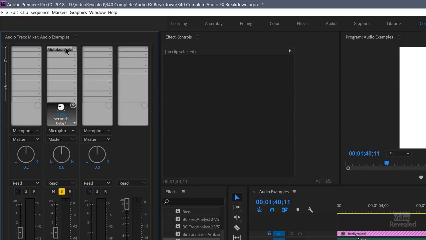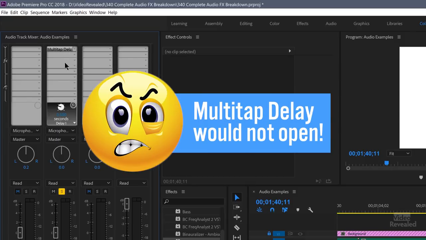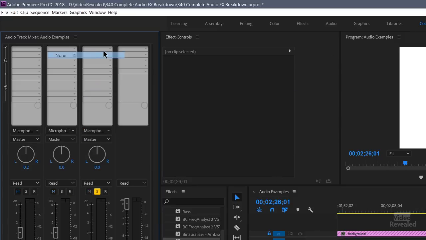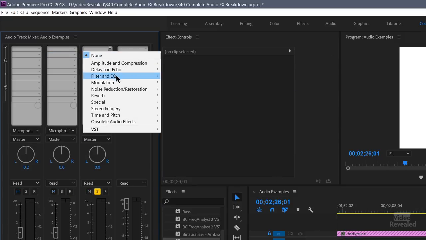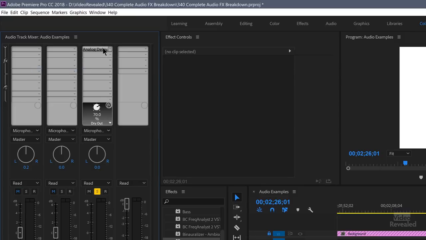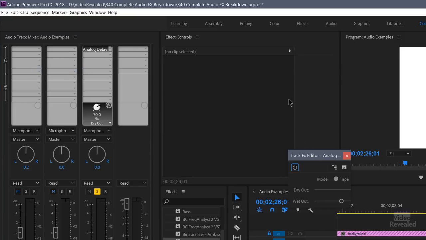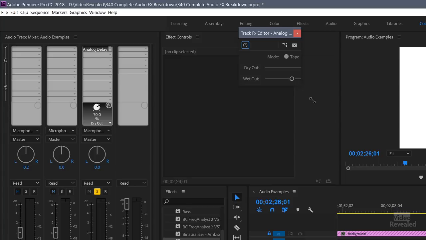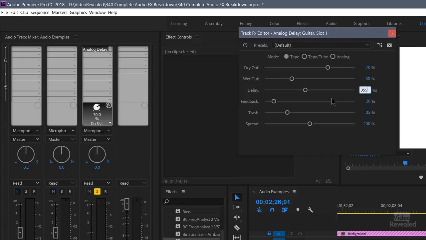And then there's a multi-tap delay. Let me go over to this track. Maybe something you're familiar with delay. Let me go back to the analog delay and add the delay to this guitar. I'll turn it off.